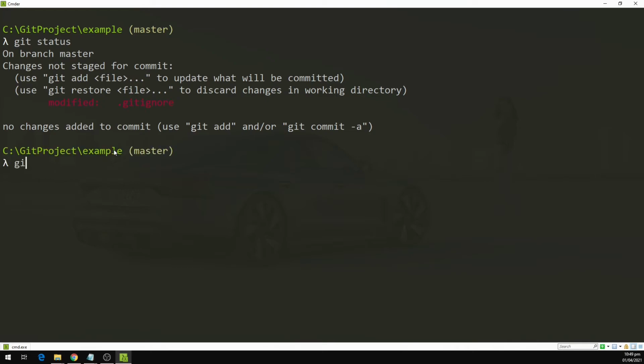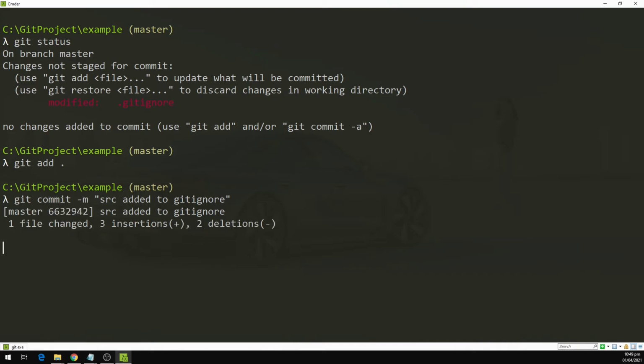I'm going to add this to our staging area. And now we are going to commit the changes. src added to gitignore. That's perfect. So we have permanently stored our modified gitignore file to the repository. Now in this case, Git is not gonna ignore the changes in this directory because it is already tracking this directory. So let's modify our file1.txt, which was inside the src folder.